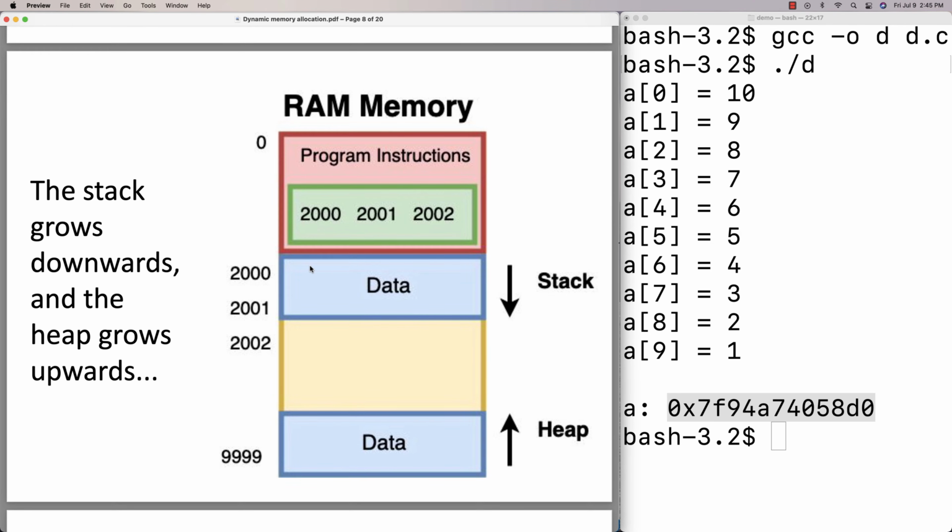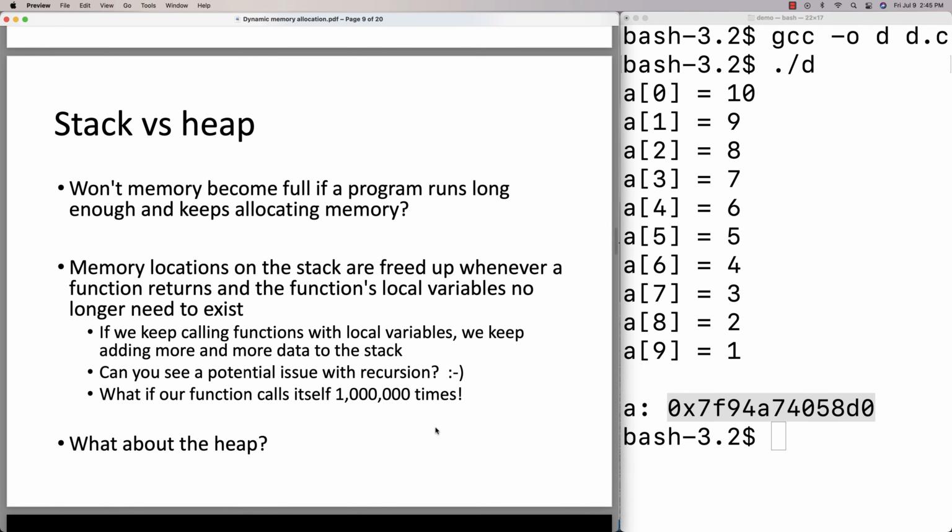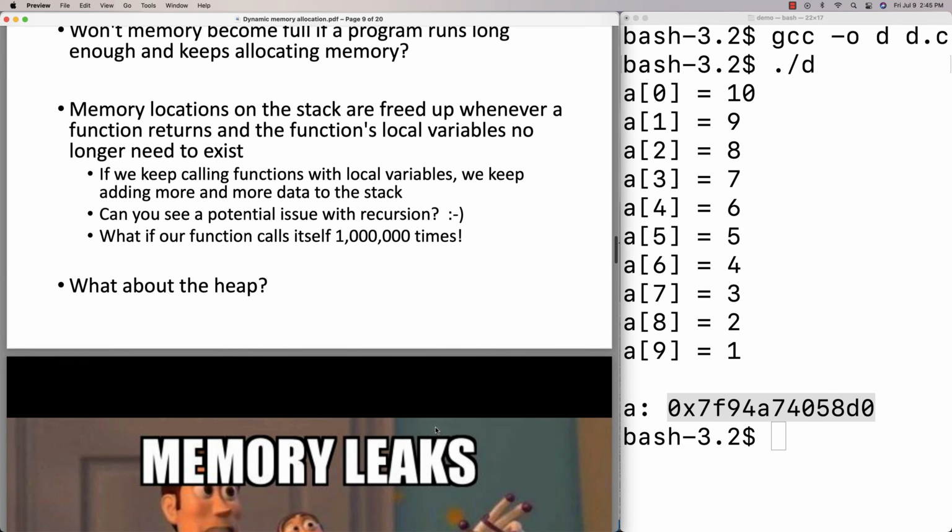Now, just so you know where the heap is, the stack grows downwards like this into the unused memory. The heap starts at the bottom of memory, we can think of it as, and it grows upwards into the unused space. One thing we have to worry about with the heap, technically speaking, is that it could become full. We could allocate so much memory that the heap becomes full. So it's very important, again, that we free space when we're done with it, so that it doesn't become full, because we don't have the situation we have with the stack where it's freed up automatically for us.